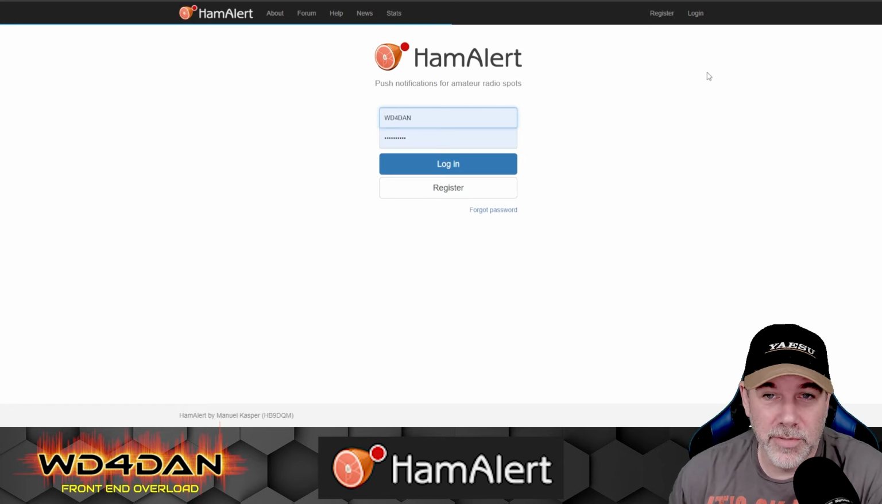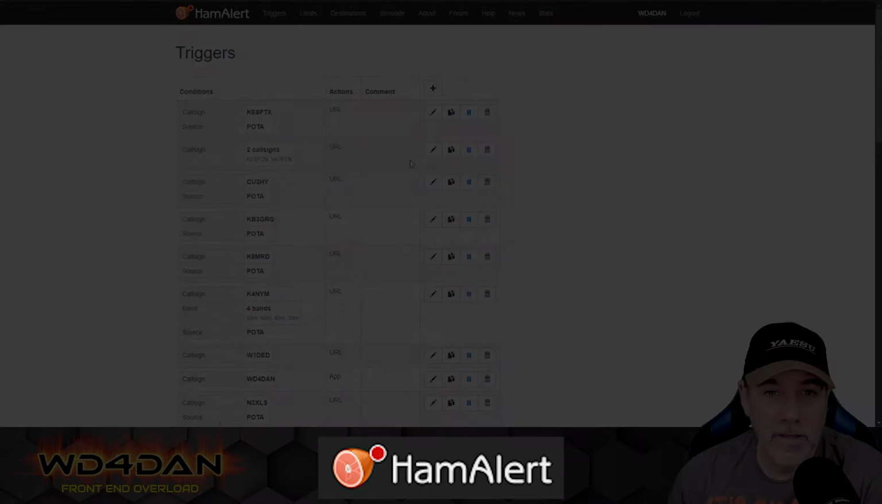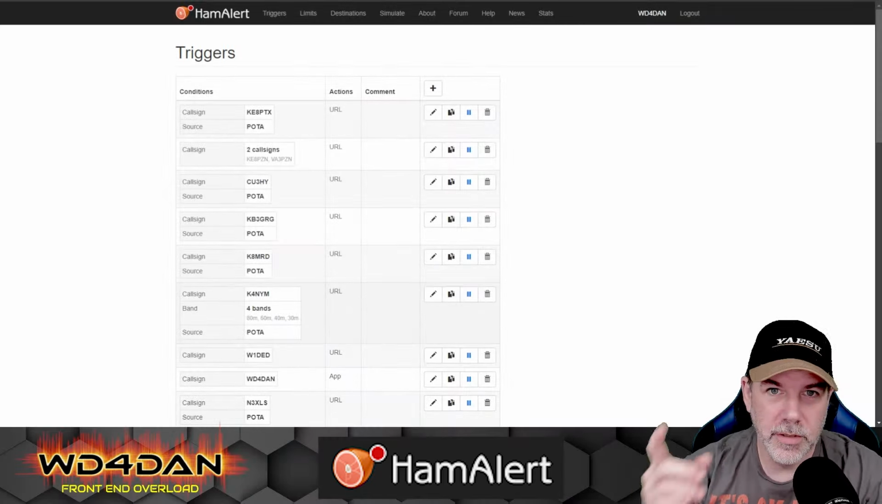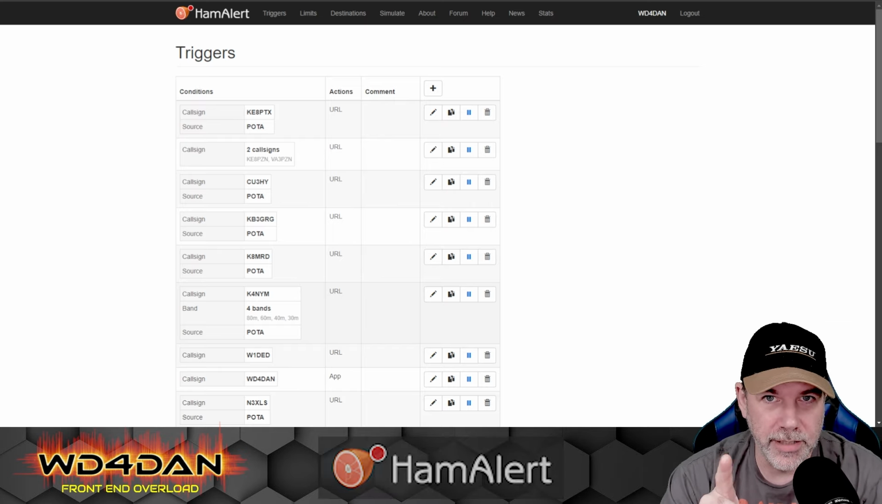So back at the login page, you have an account set up now. Log in with your username and password, and it will take you to your triggers page. And we'll go through this in depth. When you first open your new triggers page, you're not going to have anything here. Don't fret. I'm going to show you how to add something.